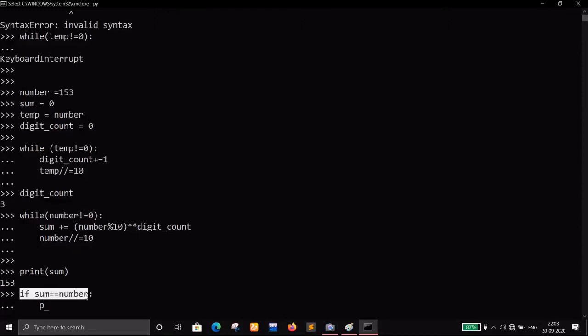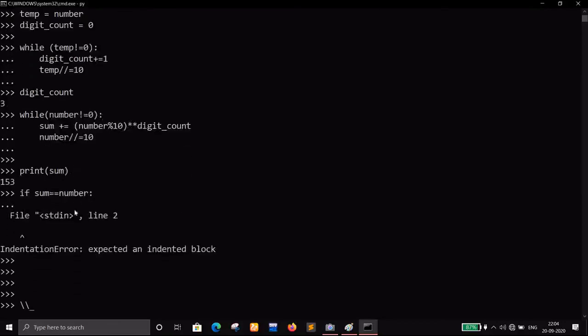If sum equal to number, that means it is an Armstrong number. So basically make two copies of this number. As you can see, the sum's value is 153. That means 153 is an Armstrong number. So now let's do this again.